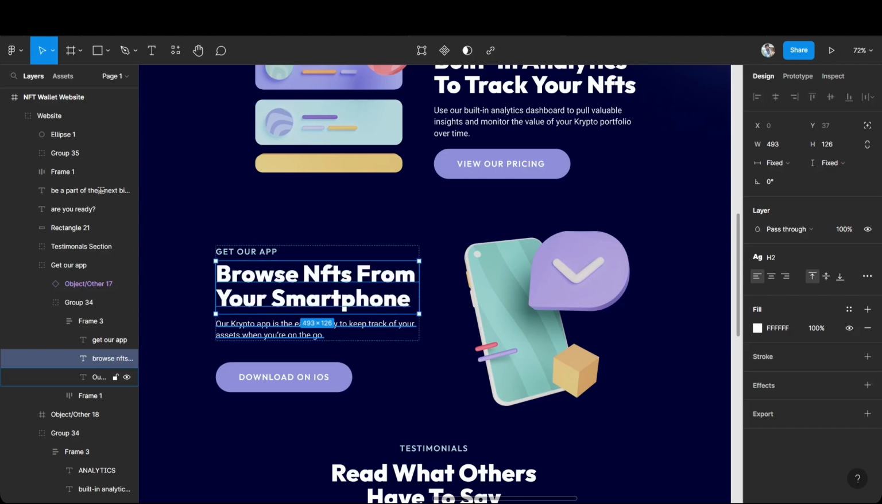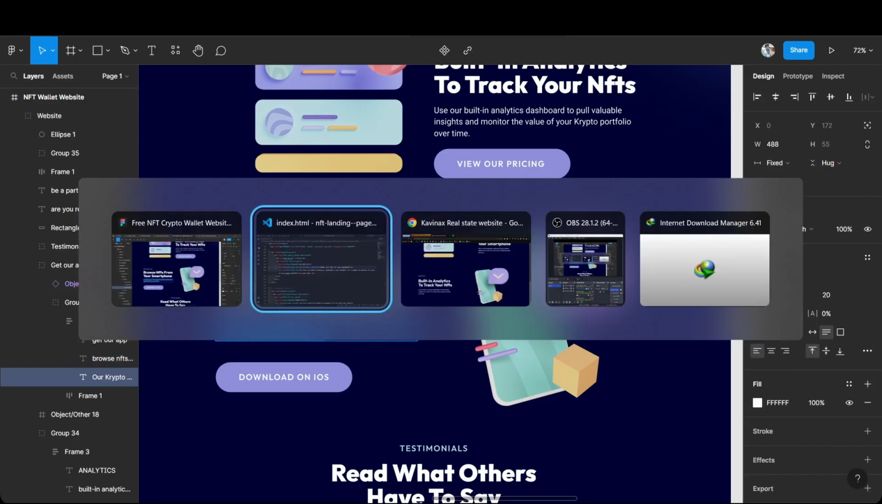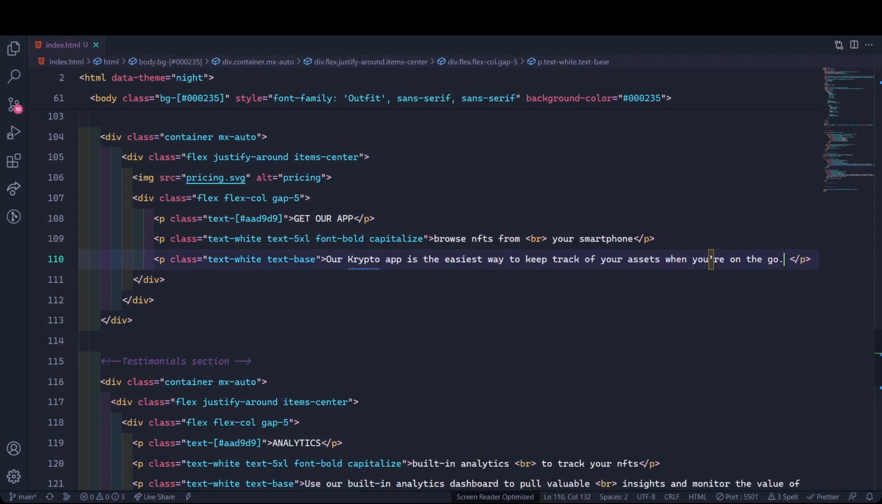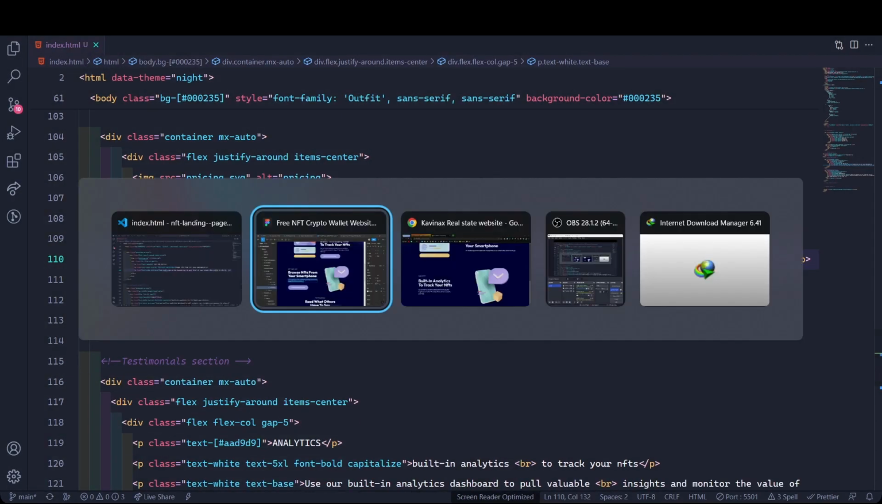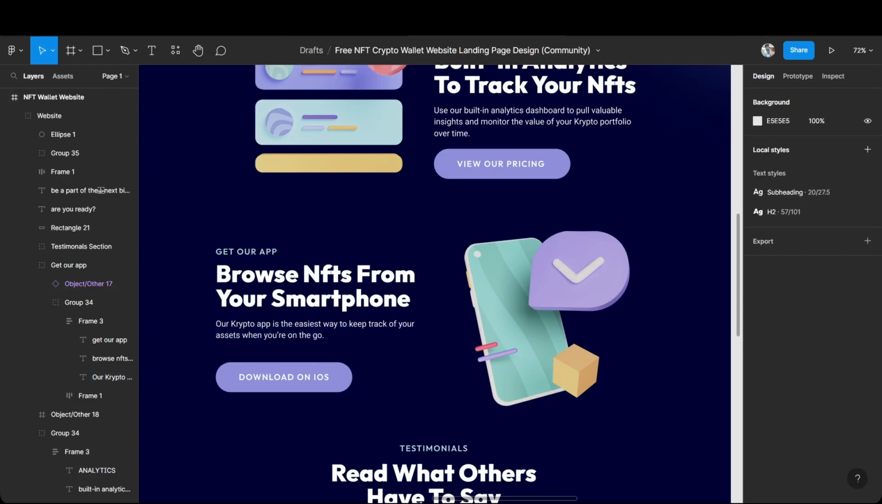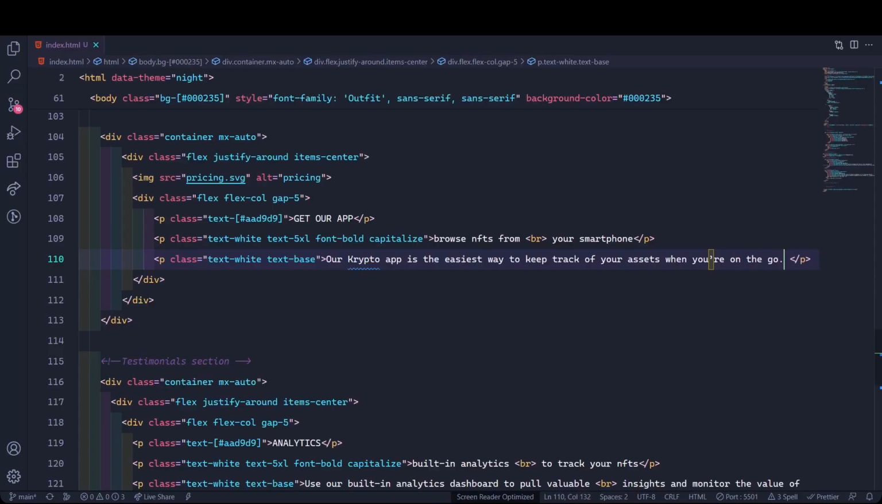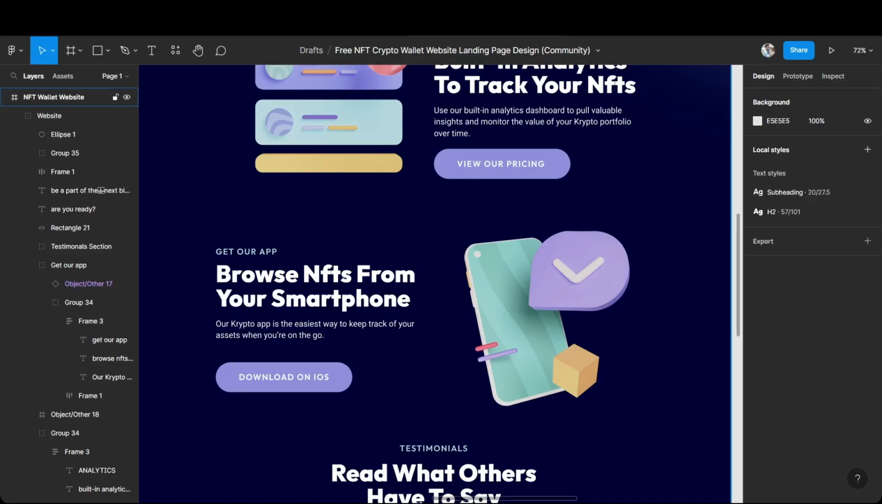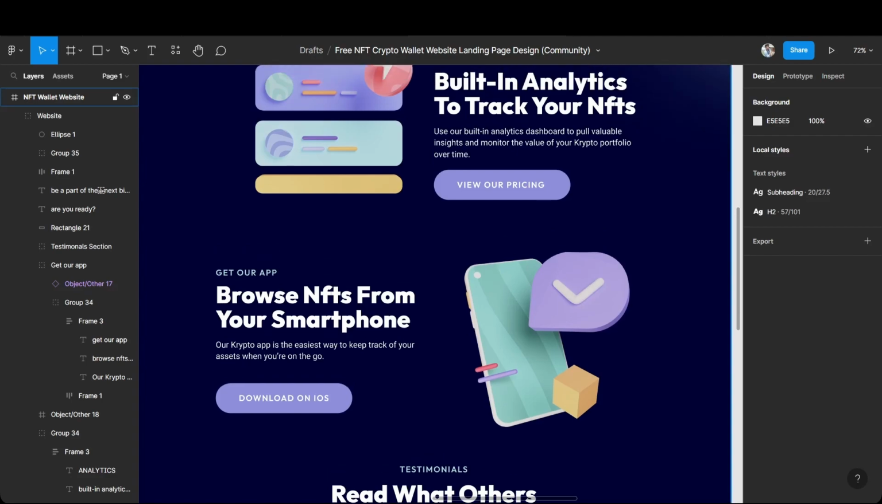Okay, also copy the thing and paste the thing in here. It's almost an easy landing page which I actually made in my channel. So if you are a beginner, you can also use this and you can also learn from here. Actually it's made for beginners. Okay, download iOS or view our pricing.